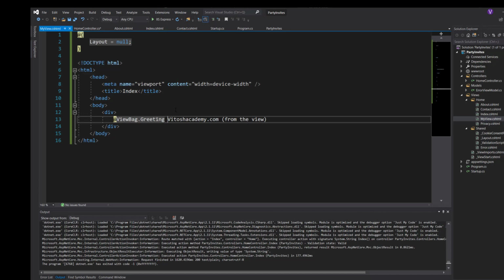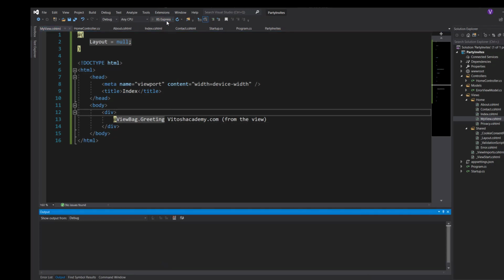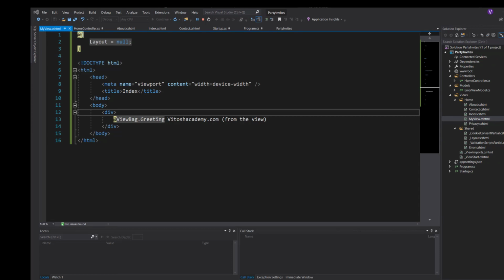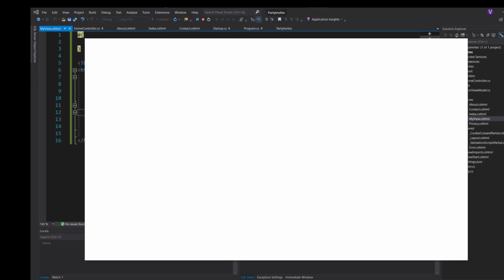VitoshAcademy.com from the view. Let's see whether something could happen. We should see good afternoon Vitosh Academy from the view. Would it happen or not? This is a good question. Let's hope that it would happen. I mean, it's probably the third time I'm doing this thing. It should happen. Yeah. Let's see.